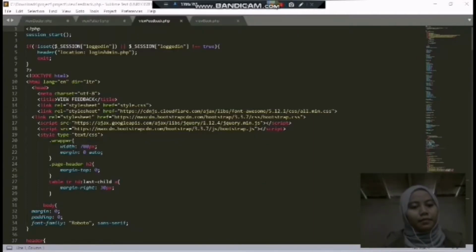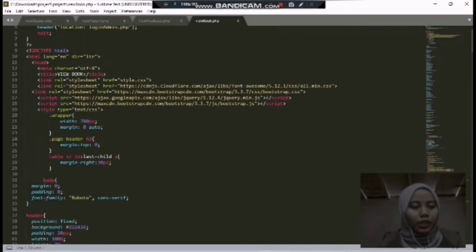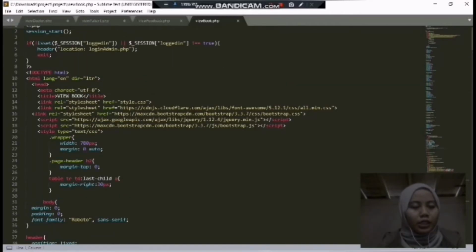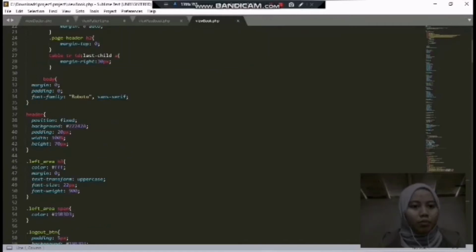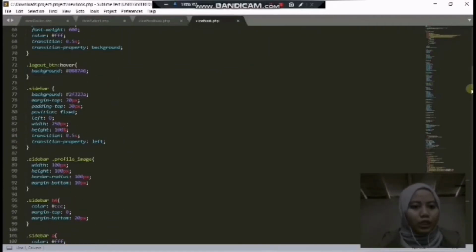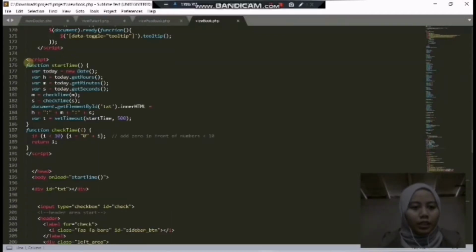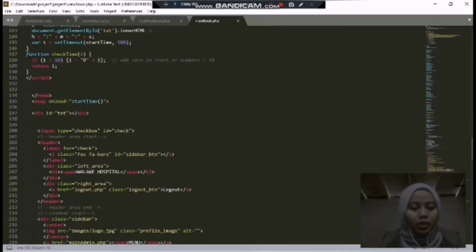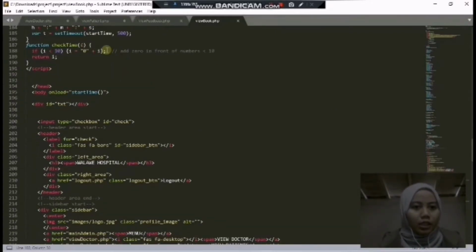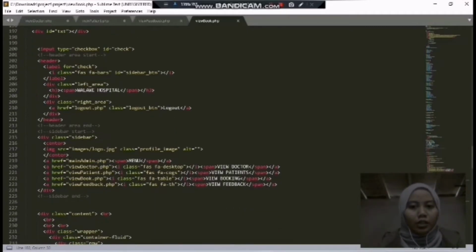Okay, we will continue with the view booking. So first we will start the session with the SQL in admin.php. And as usual, this is the coding for the web design. Same as before, this is the start time function. It will get the information from the database, and then this checkpoint function is to add 0 in front of a number that is less than 10.